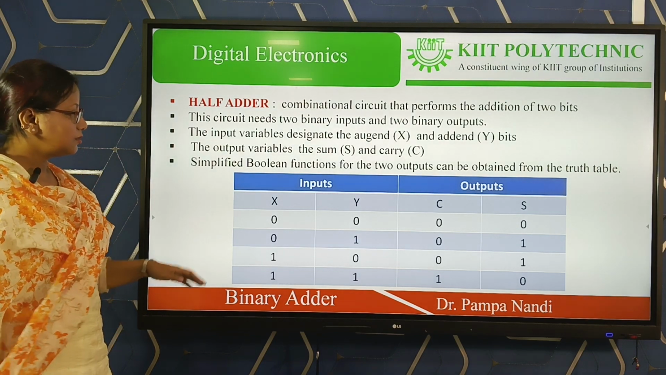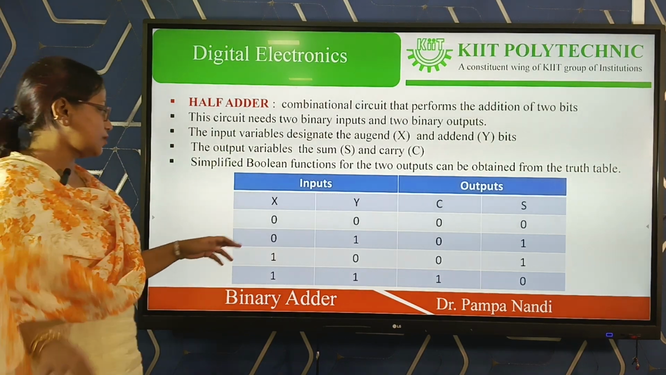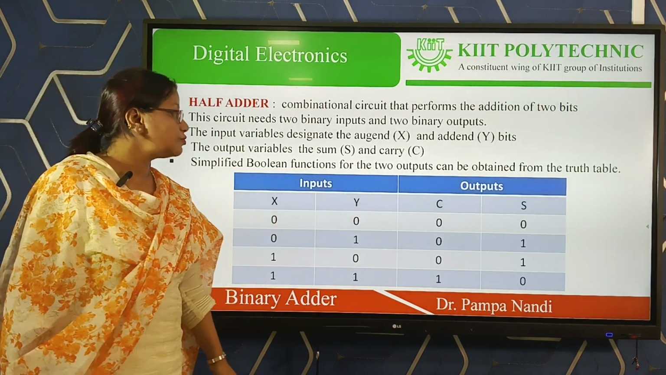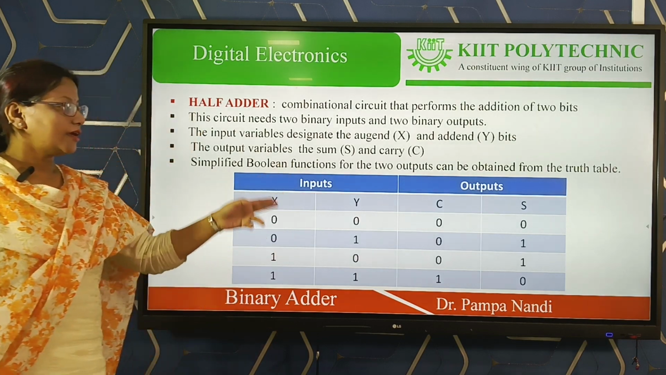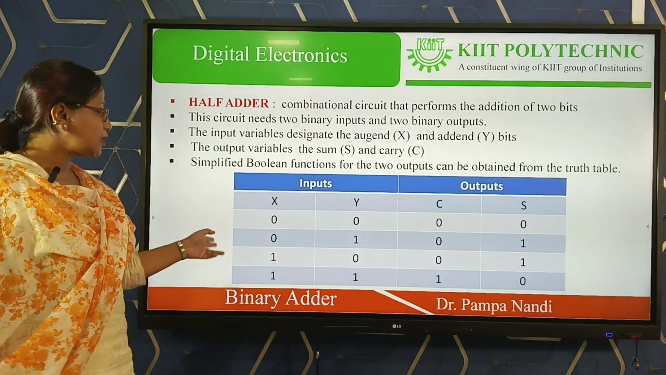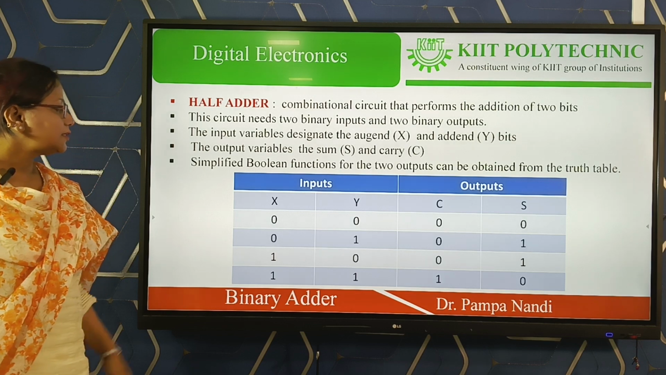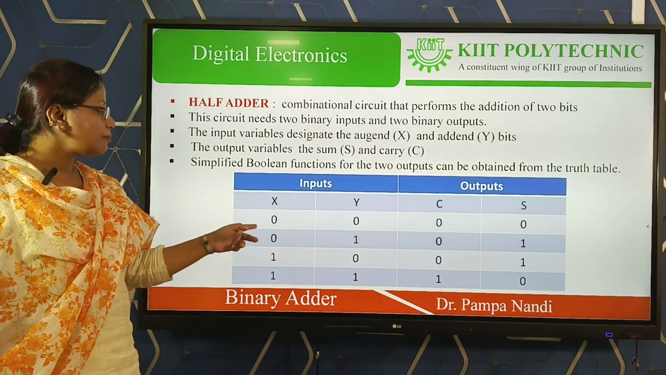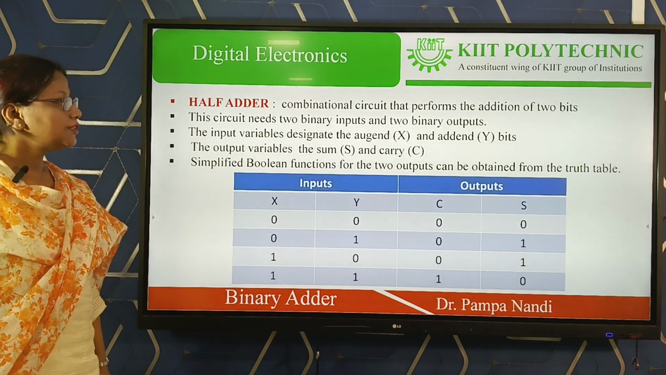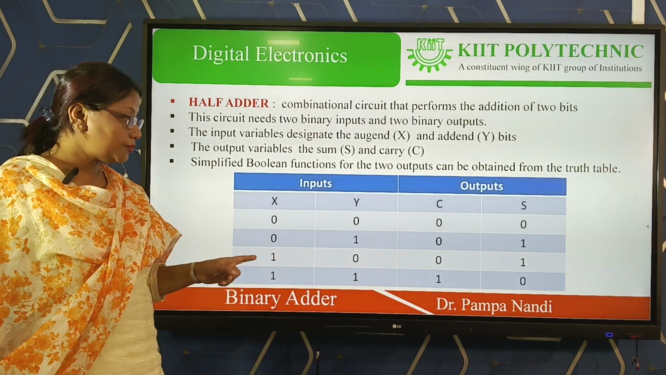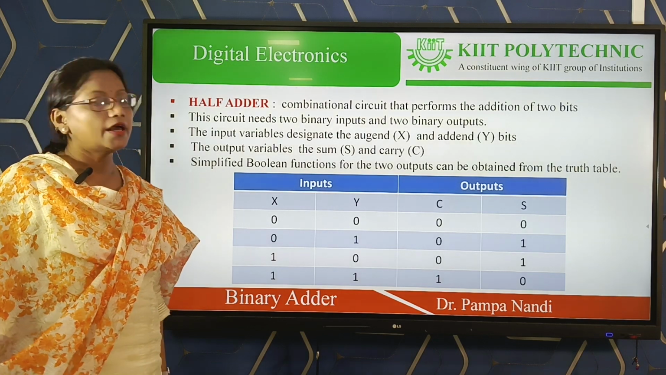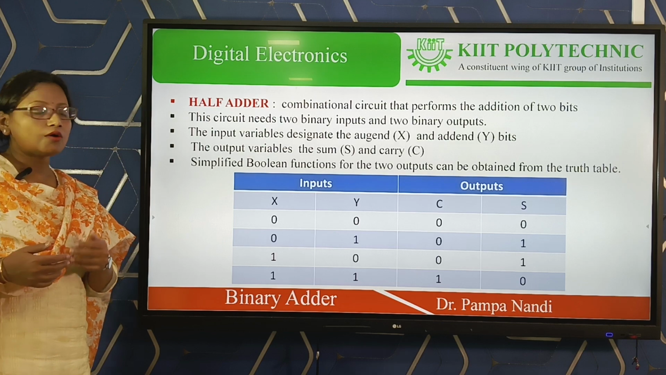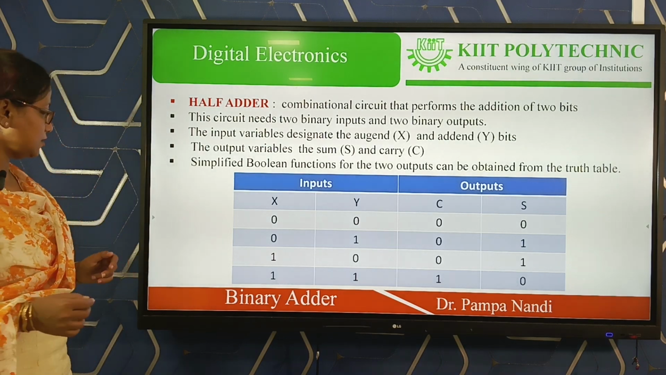Suppose it has two inputs x and y, and it can produce the outputs carry and sum. As you can see from the truth table, for 0 and 0 it produces carry 0 and sum 0, and for 1 plus 1 it produces the higher order bit, carry equals 1, and sum equals 0. Now, the procedure for how we can design this circuit.